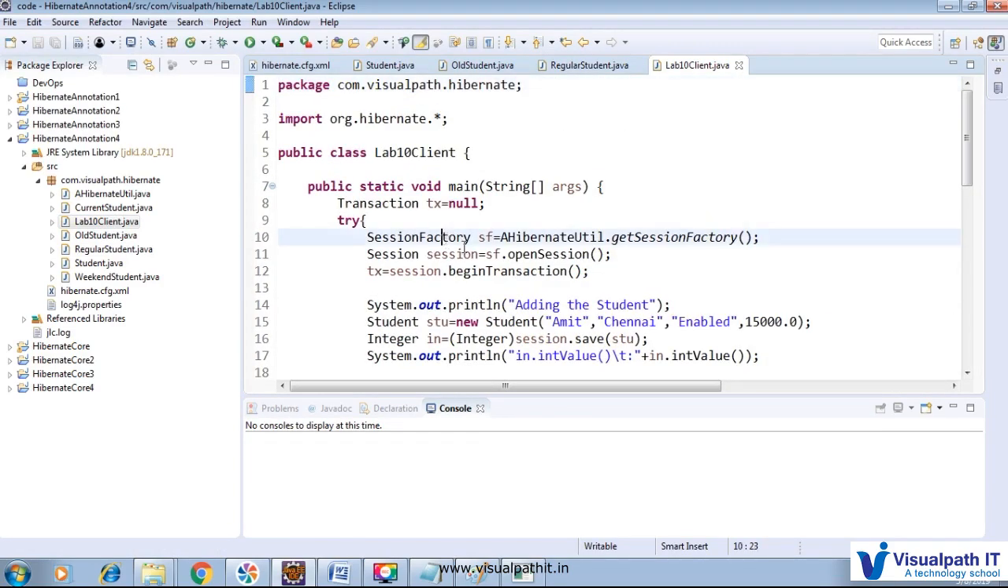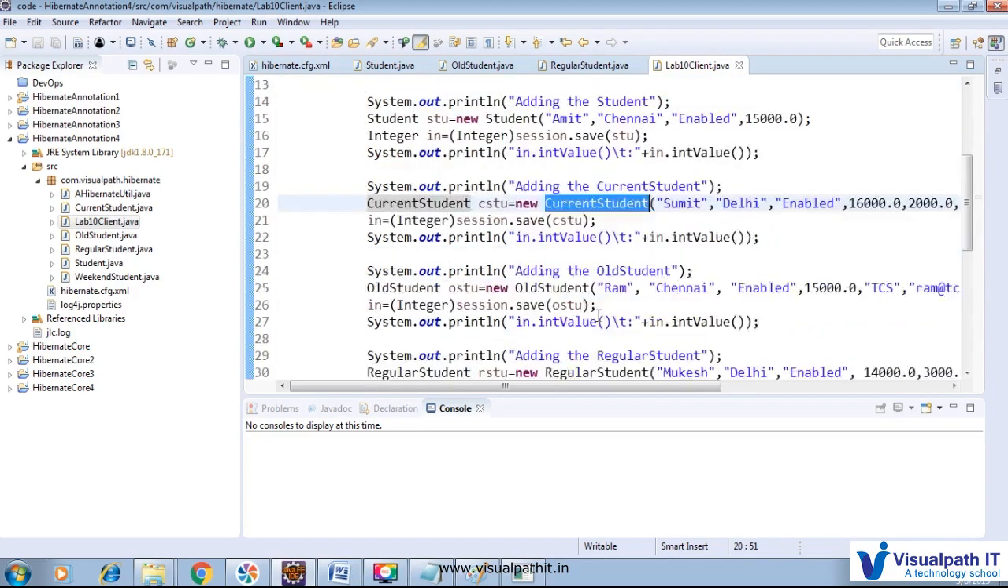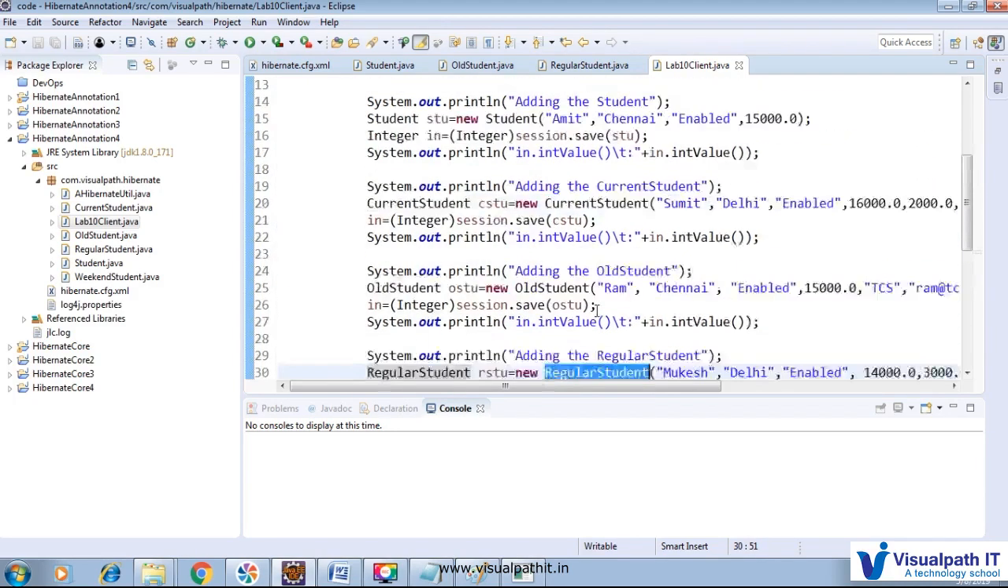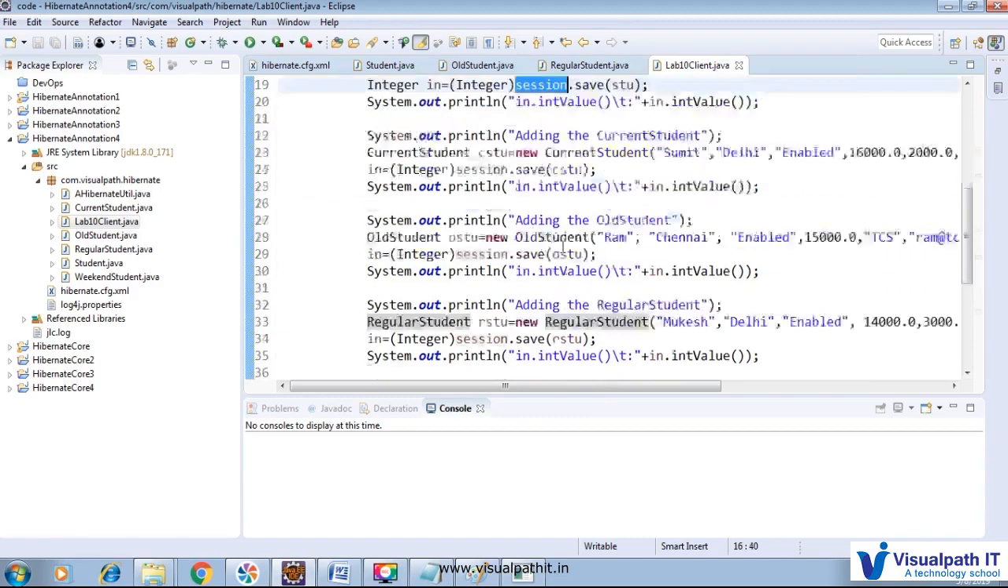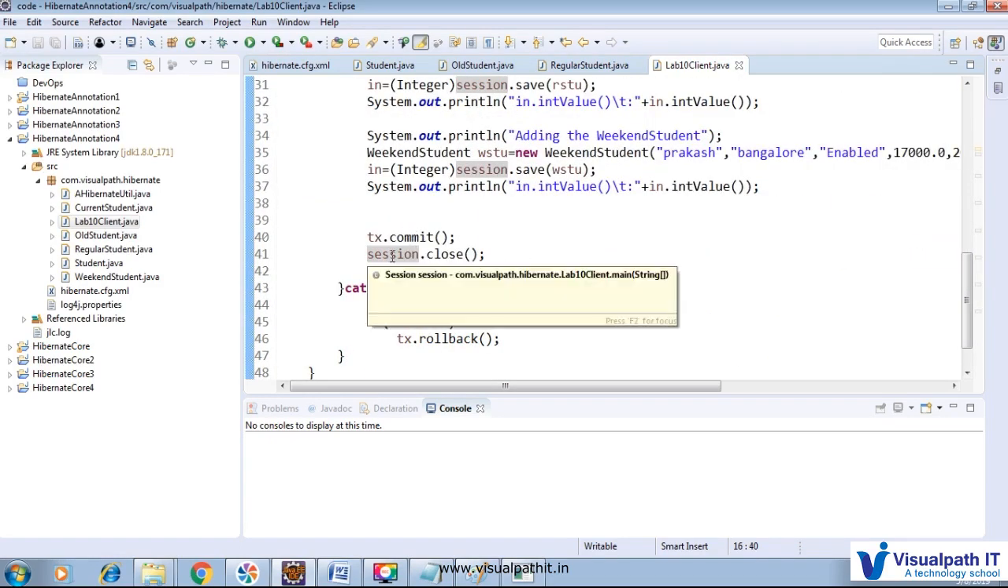We just created a session factory. After creating the session, we start the transaction, we create a student, we create a current student, we create a weekend student, we create an old student, regular student, and all. We just save them with session.save.